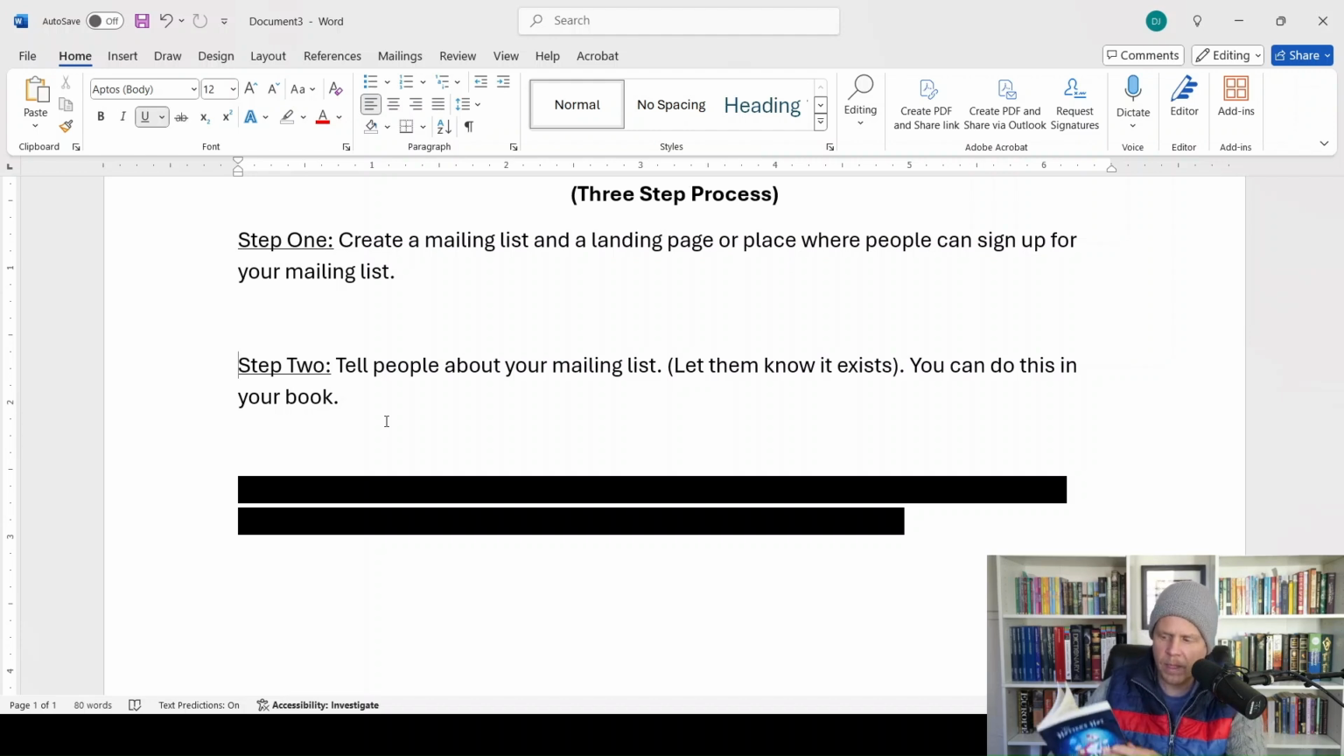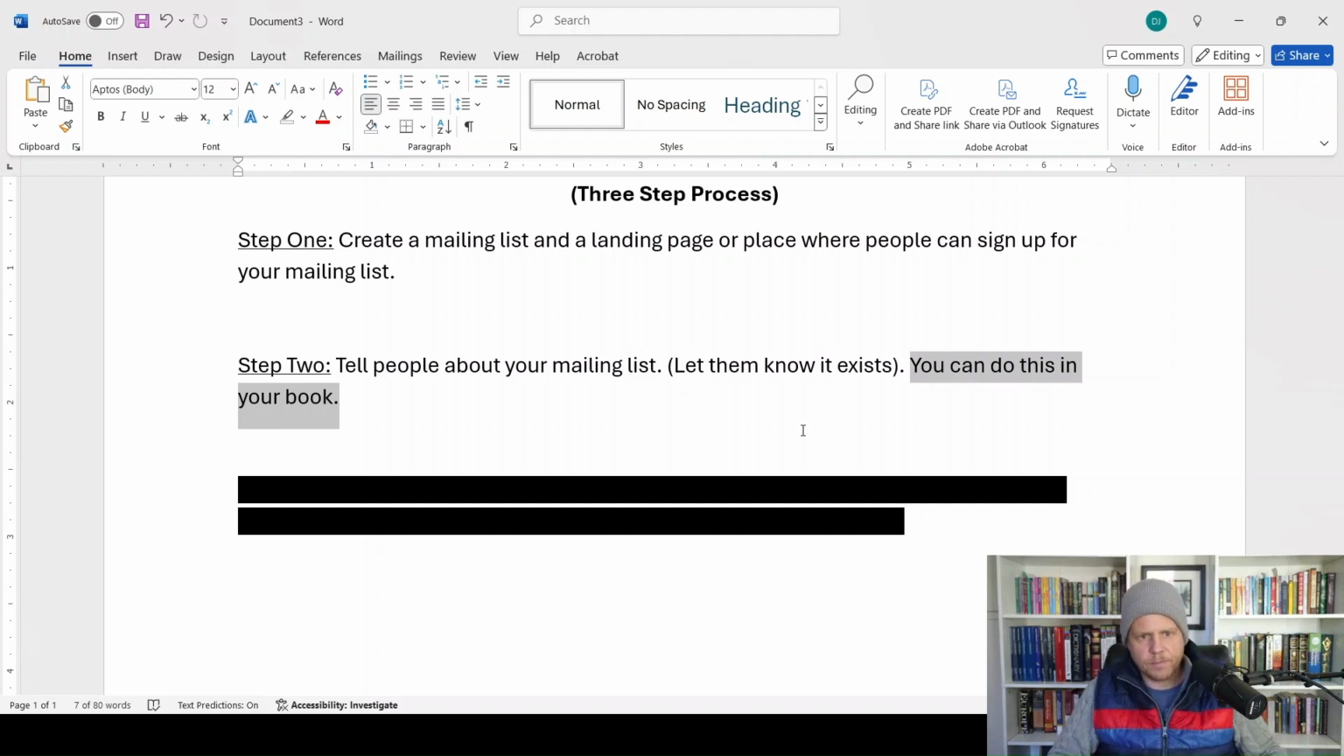And the best way to do that is to put a page somewhere in the back of your book that lets them know you have a mailing list. Please sign up at this location, xyz.com, right? And so I note here in the 3-step process that you can do this in your book. And I highly recommend that every book that you publish has some mention toward the end about your mailing list, right? So that's going to get us halfway there, okay? We've got a mailing list. We've got a landing page where people can actually sign up for our mailing list. And then we're notifying people about the mailing list.